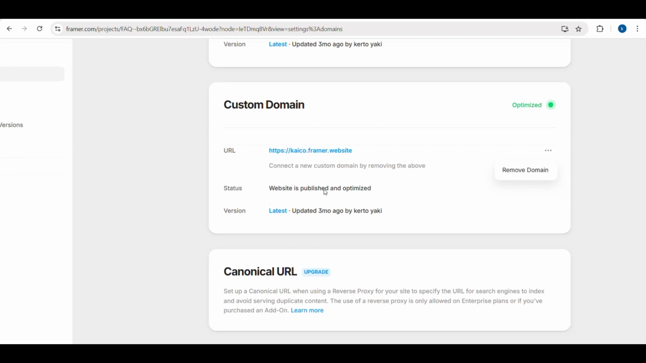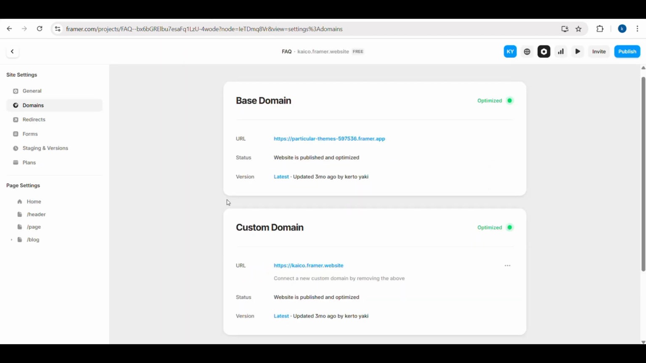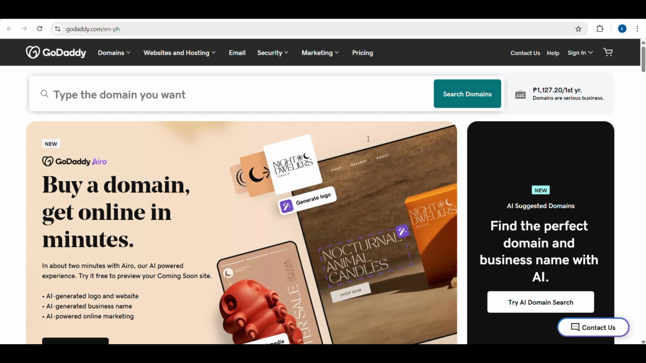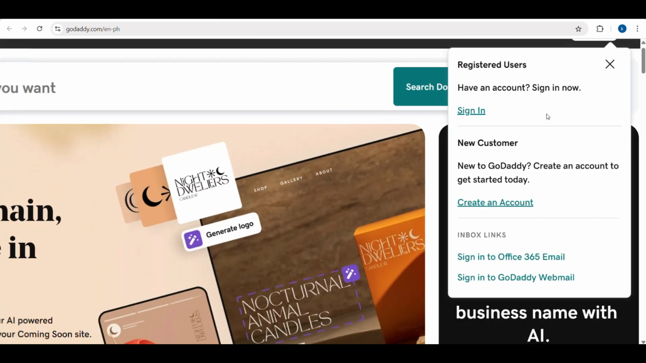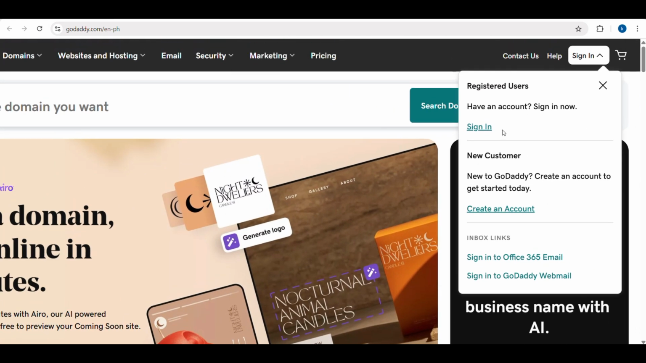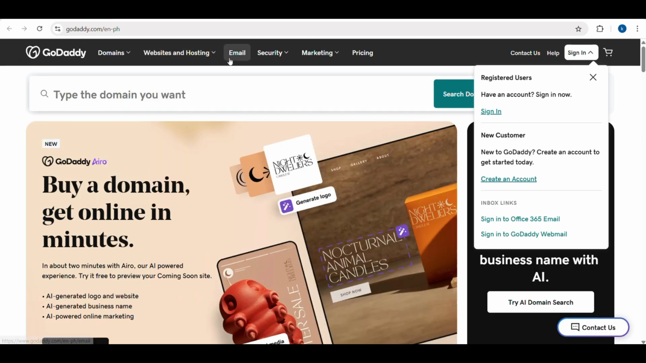Then of course, go back to your GoDaddy, log in and find your domain under the My Products button, and click the DNS button to open the DNS settings for your domain. And now add each A record, set the host to @, then paste the IP address from Framer.